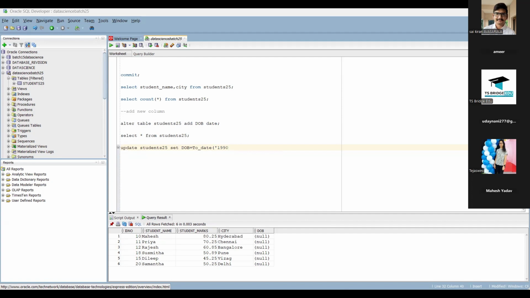What can I do? Dash 03 dash 22. Okay, so this one I have to represent. The system doesn't know how it has to take it, so I have to give the representation. For this one, I will give the representation, which means year.